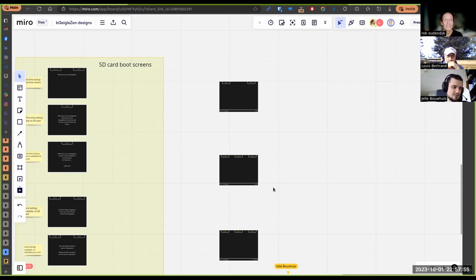So I think what we have to do is just get the first version of the design on paper, so in Miro in this case. And then we can just implement it afterwards. Once we have everything designed, we can just prepare it.